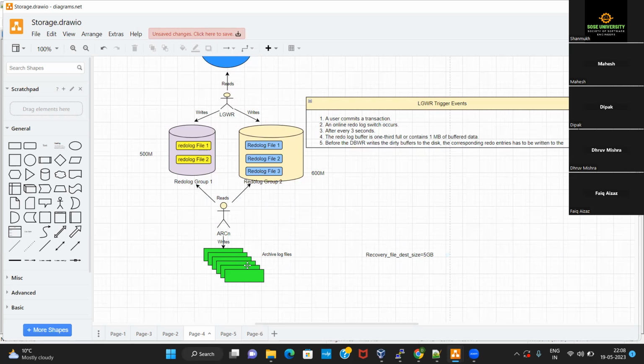If you don't back up these archive log files, and if you don't clear up the space wherein these archive log files are getting generated, your database will hang. Are we clear with that, Azaz?